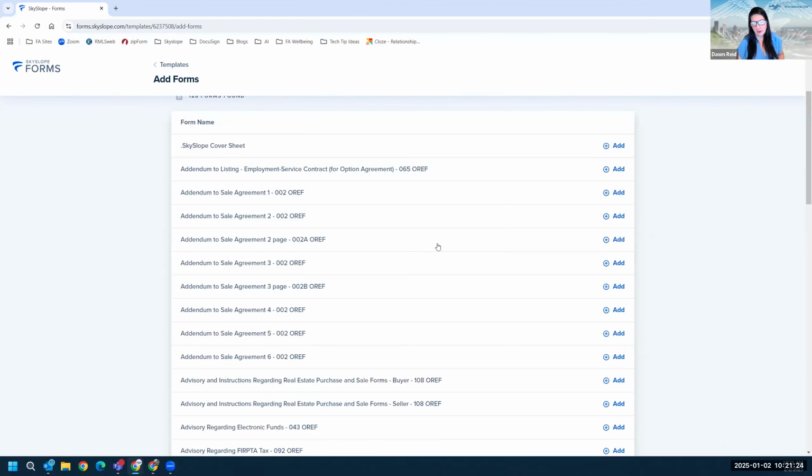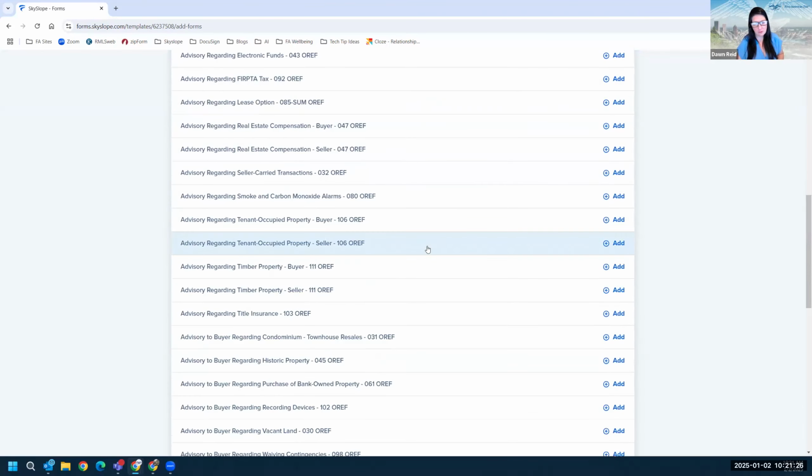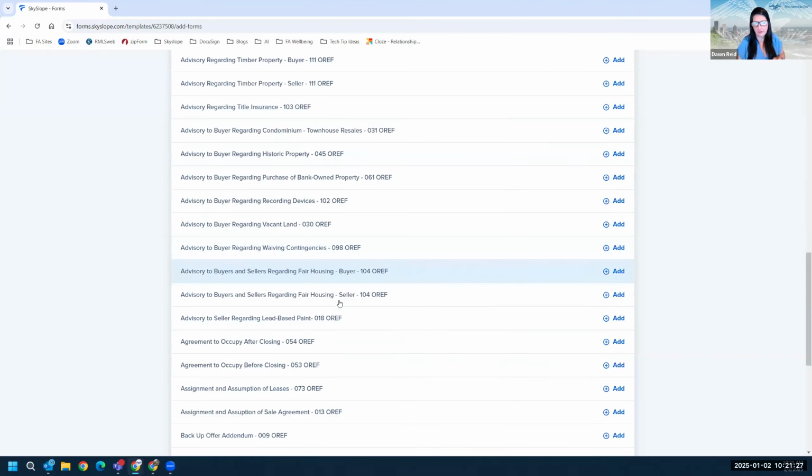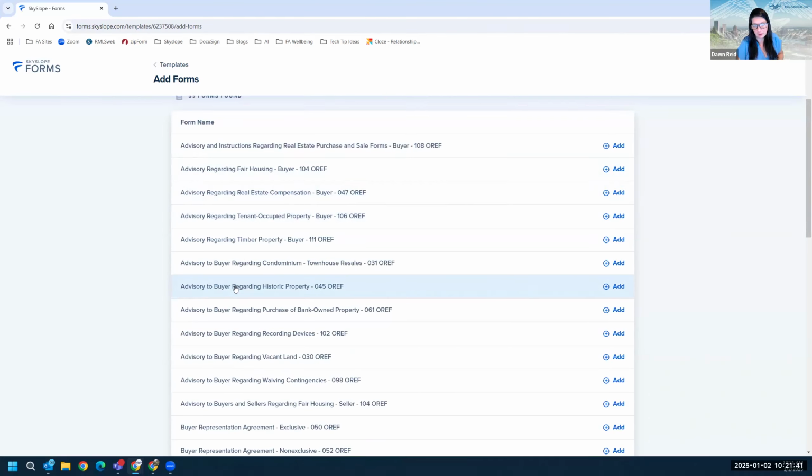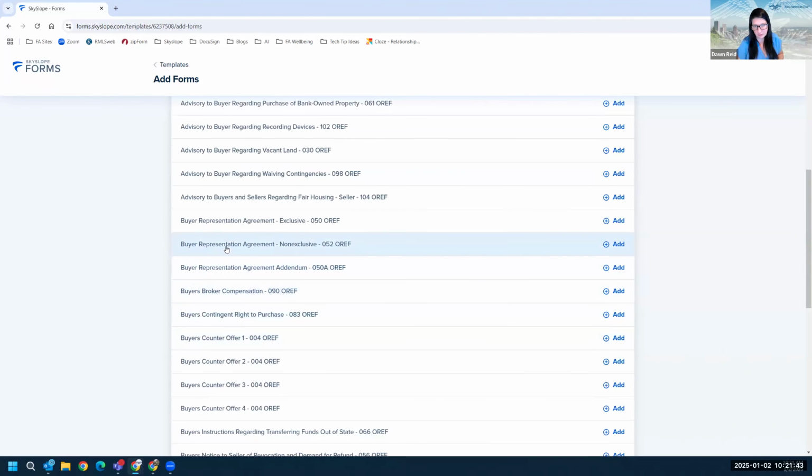As we add our forms, again, no right or wrong. It's all how you do your business, what makes sense to you. You can come in here, you can search for forms specifically. So I can say, hey, I want to search for the buyer's advisory form. Come down, go through those forms. Let's see here, buyer's representation agreements. And then I'm just going to come to the right-hand side, click add.